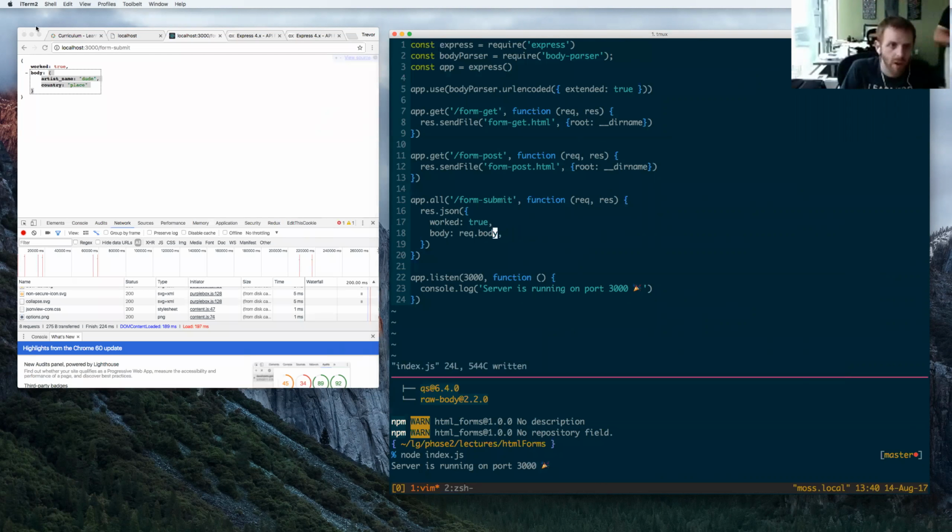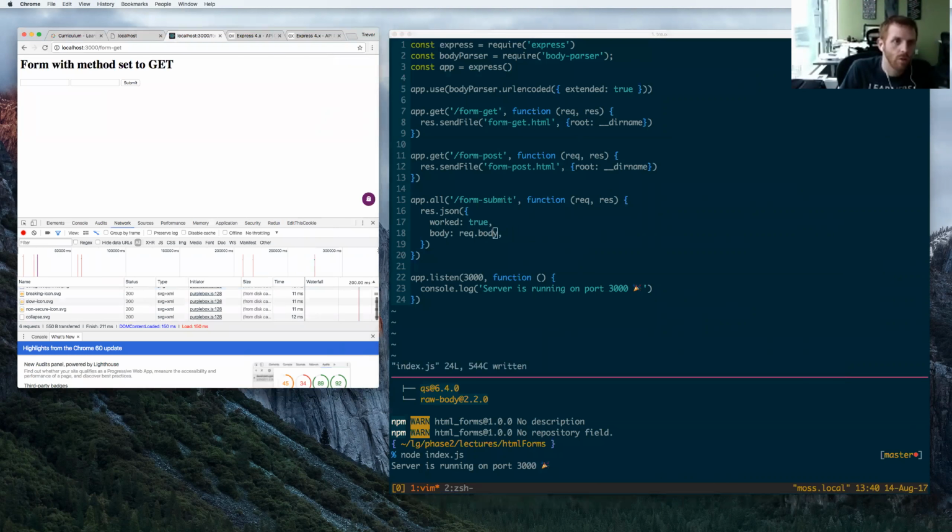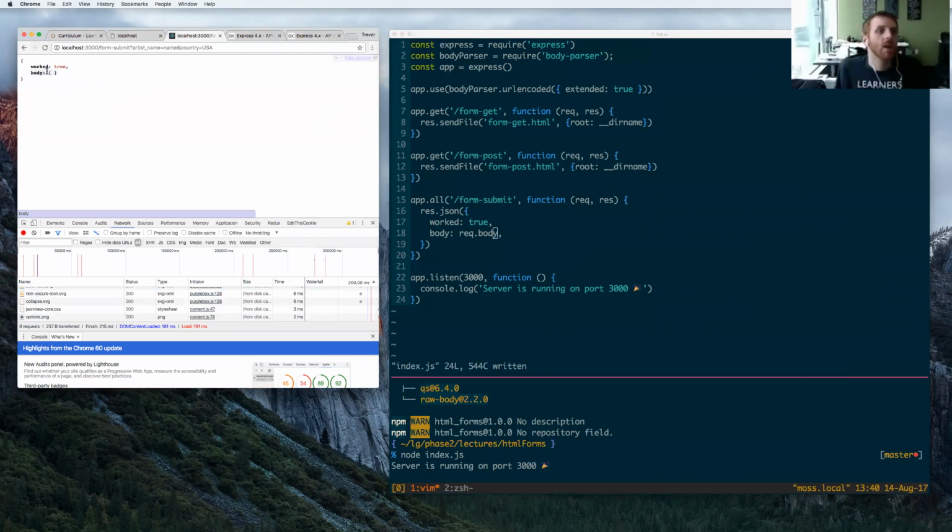So that's super handy. So what happens if we do the form get version of this, and we pass in some artist name and some country? USA. So when we do that, we get a body object, right? But the body is empty. It's just an empty object. There's no key value pairs.